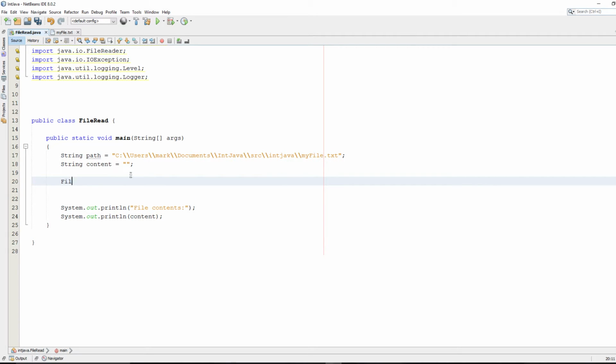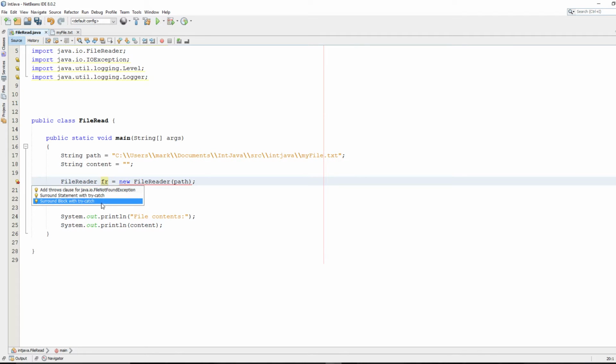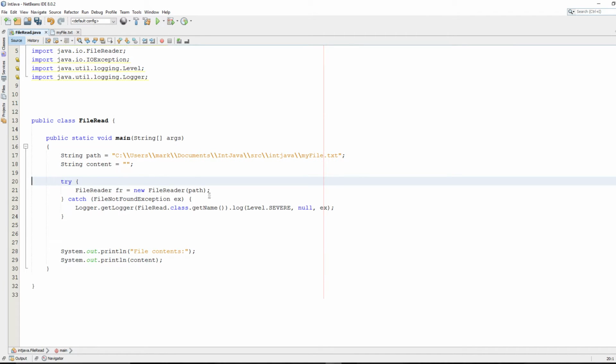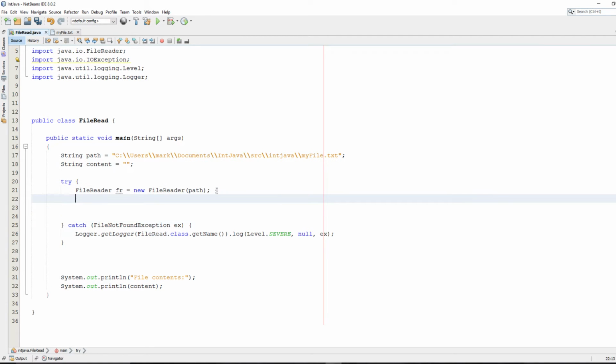So first thing we're going to do is make a file reader. We're going to call it fr, and we'll set that equal to a new file reader, and that's going to take in the path of the file as an argument. And the next step would be to add a try catch around it, like so. Okay, once that's done, that's just going to handle some errors.